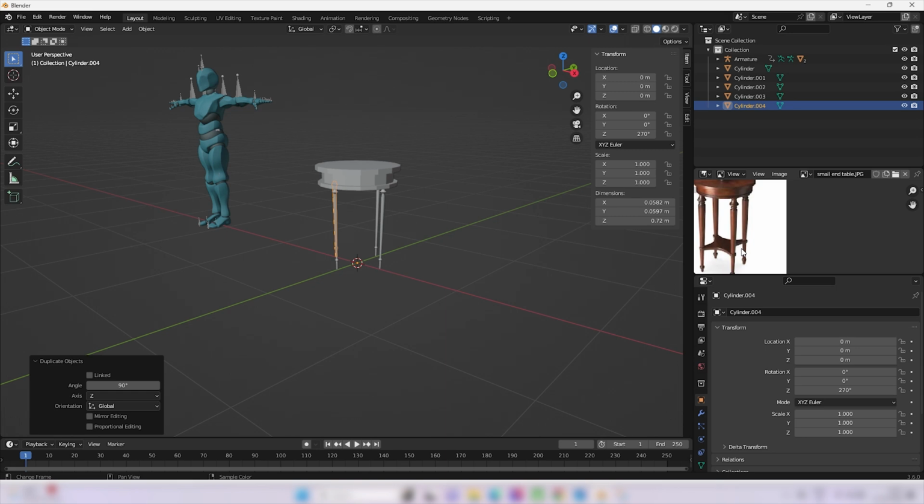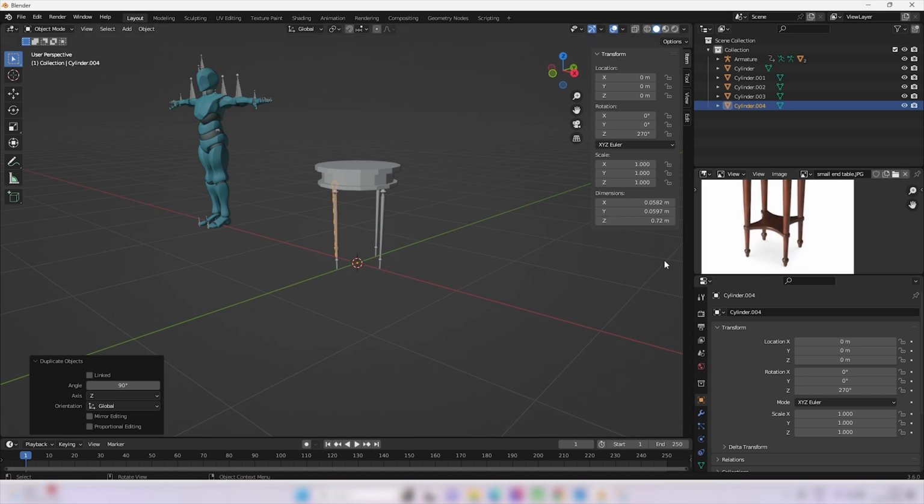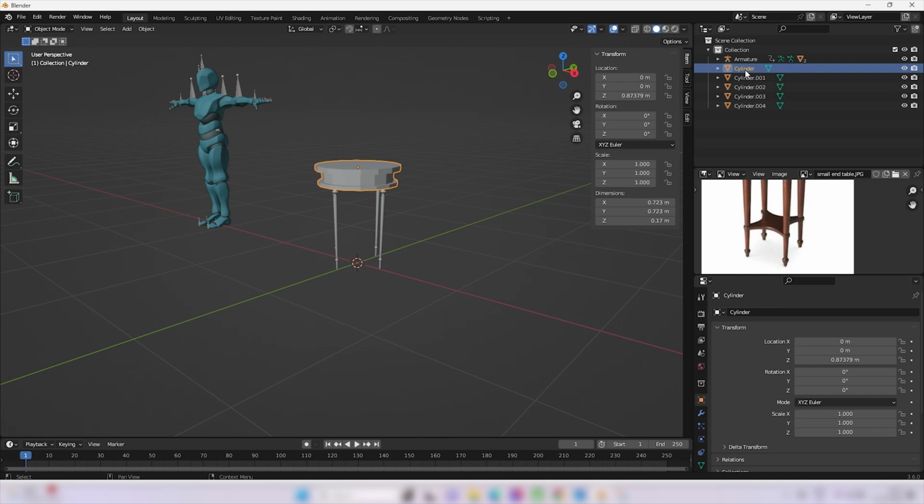The remaining one pending is this one. I think this area is for the leg rest, so we need to create this one. If I notice down, I have one cylinder and 4 legs as cylinder 1, 2, 3, 4. So I need to create one plane here.